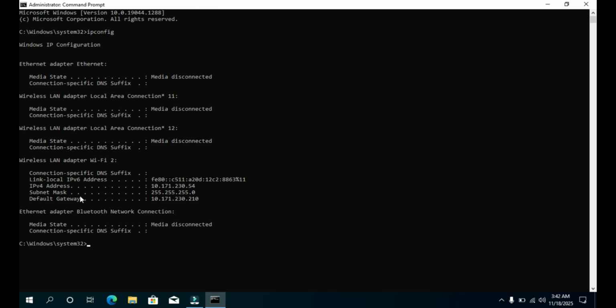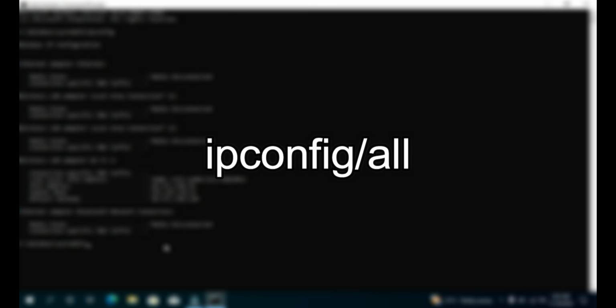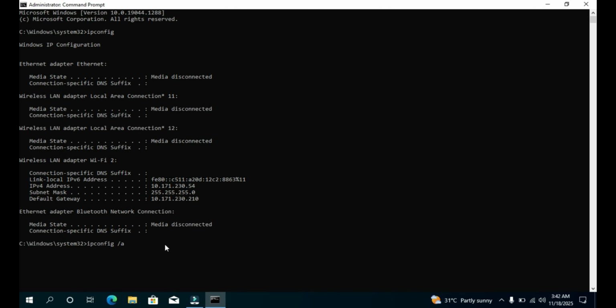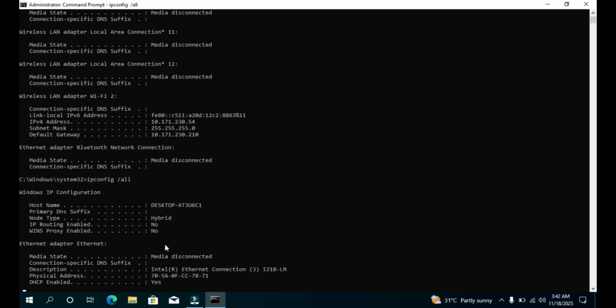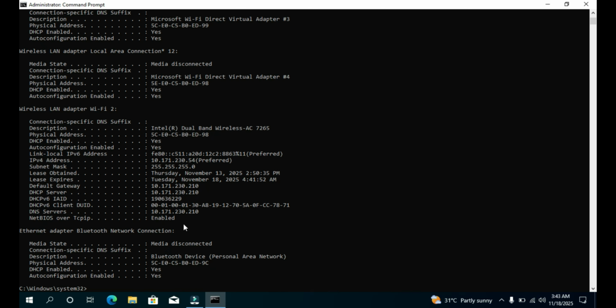But we can go deeper by typing this command: ipconfig /all. This gives every detail. MAC address, DNS servers, DHCP info, full adapter details, active and disabled connections. It's the full blueprint of your network identity.